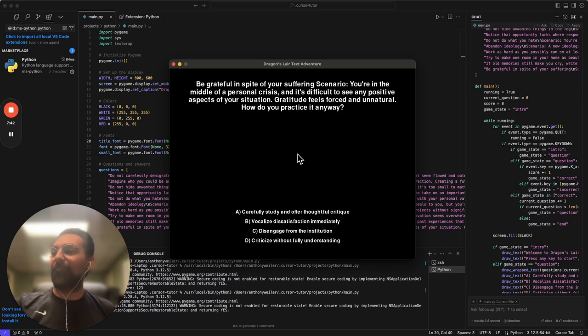If you have no coding background, absolutely play around with ChatGPT, play around with Cursor AI. There's so many cool things you could do with this.